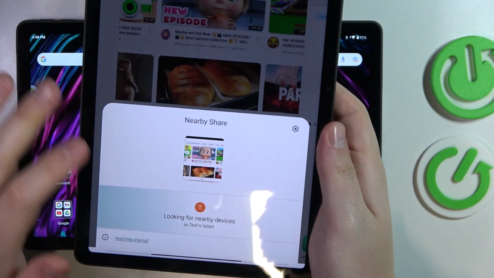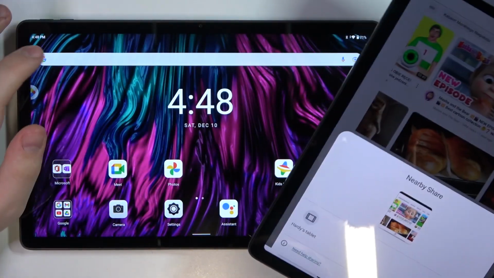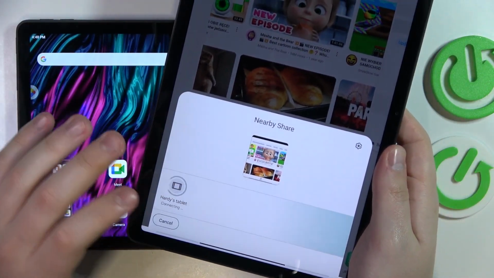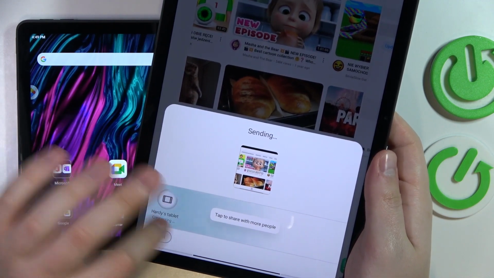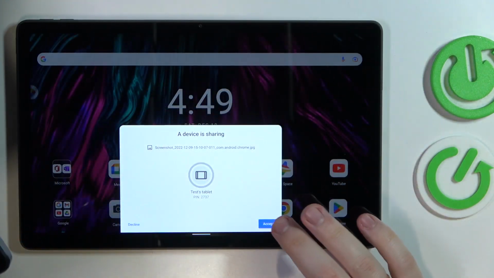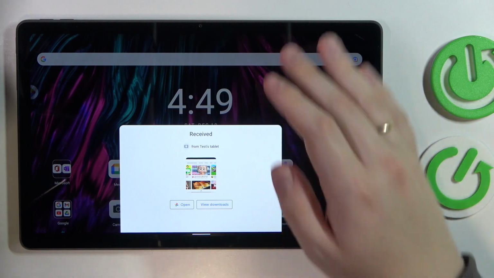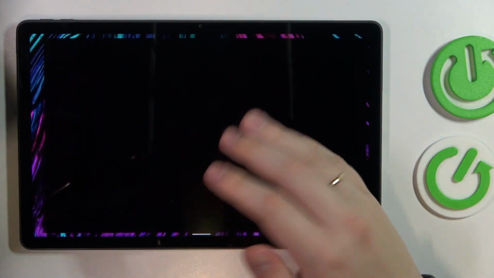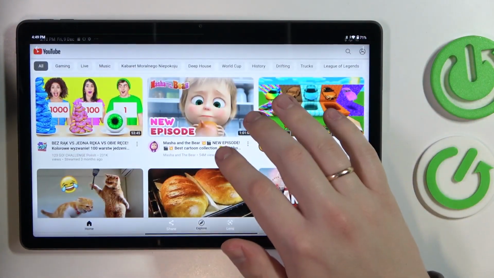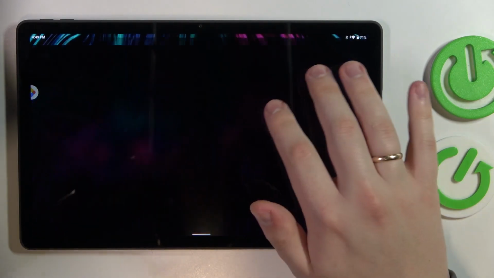Turn it on the sender side. As you can see, our Lenovo tablet gets discovered right away. So choose it from this little list at the bottom, and accept on the receiver side. And as you can see, the image has been successfully received, and now we can open it on our Lenovo tablet.